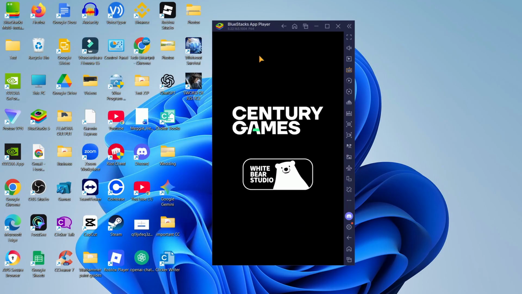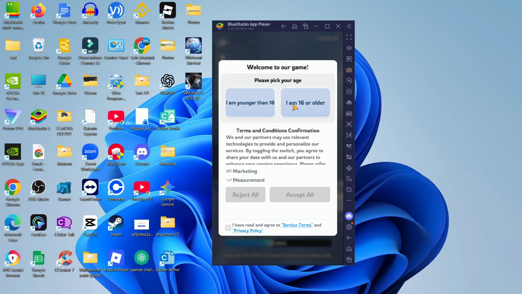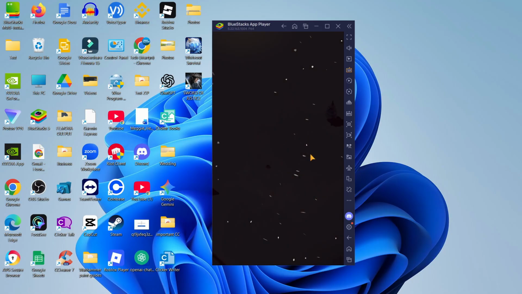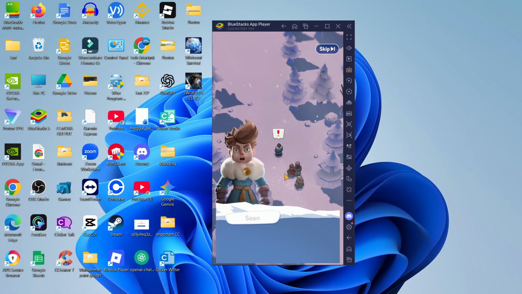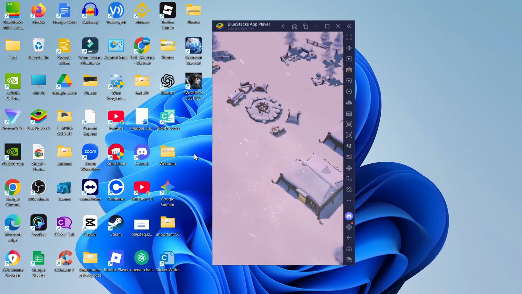What I'm going to do is jump into the game itself. I'm just going to show you how this plays, and you can see how smooth it is and things like that. So let's go ahead and pick our age and accept the terms. As you can see, I'm just using my mouse here to click around and accept everything. And here we are in the game itself. So as you can see, it runs really smooth. You can see there's no lag or anything. Actually, it's running really well.